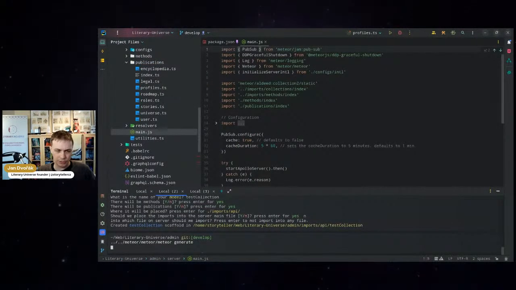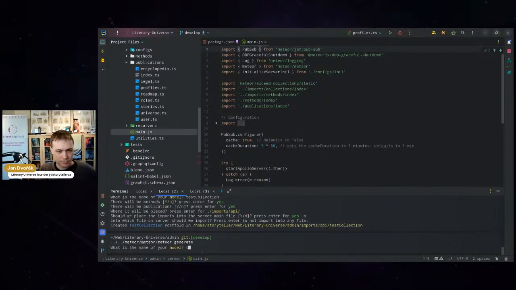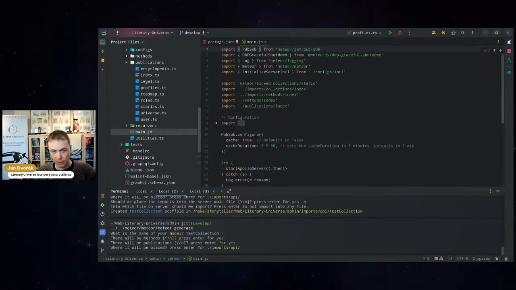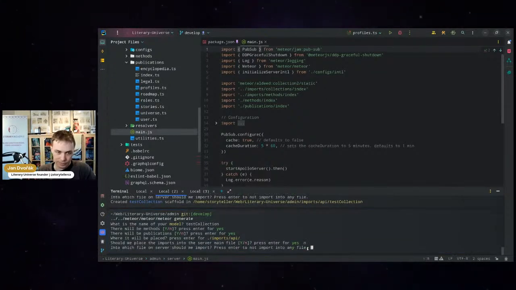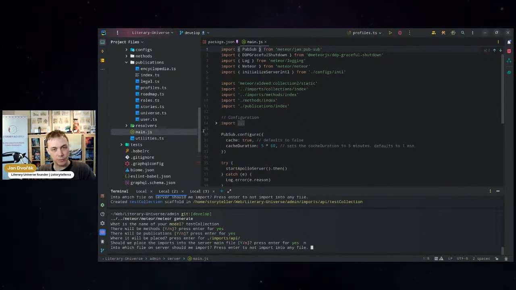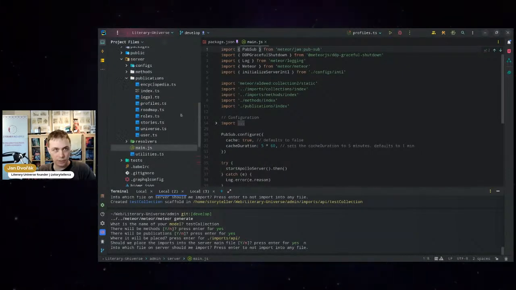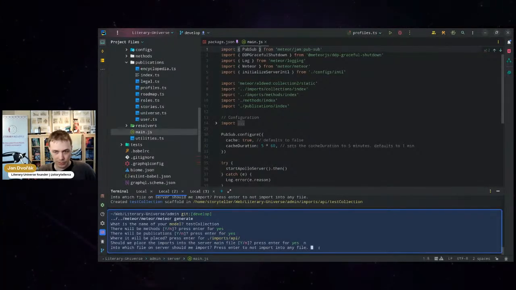So generate. It's going to reestablish. Test collection. Yes, methods, publication, we don't care. We'll place it over there. Should we place imports? The answer is no. And what did we say? Whoops, it's freezing. Hope you guys are fine. So we want to do server publications index.ts.